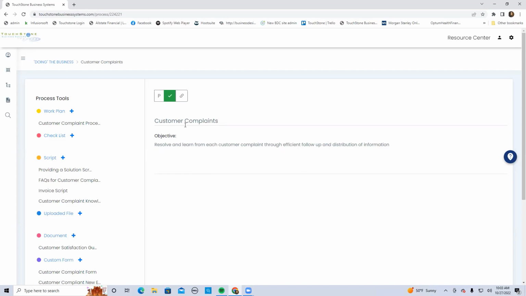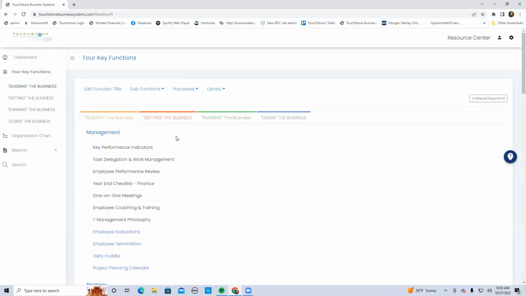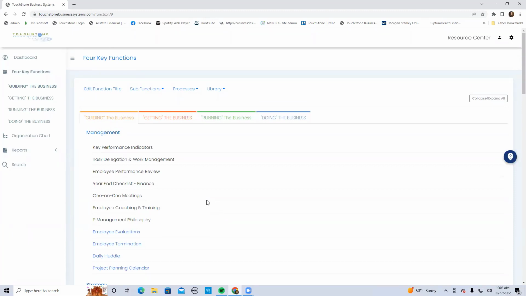Any process that you see as we're going through these sessions, any process you see inside of my account that I'm using, they've all come from the process library. So right over here in the 4 key functions, every key function, guiding, getting, running, doing, all have their own process libraries. So these processes you're seeing here, these management ones, the customer complaint one, any one, there's not a process in my account right now that is not in the library. So you don't need to ask me.